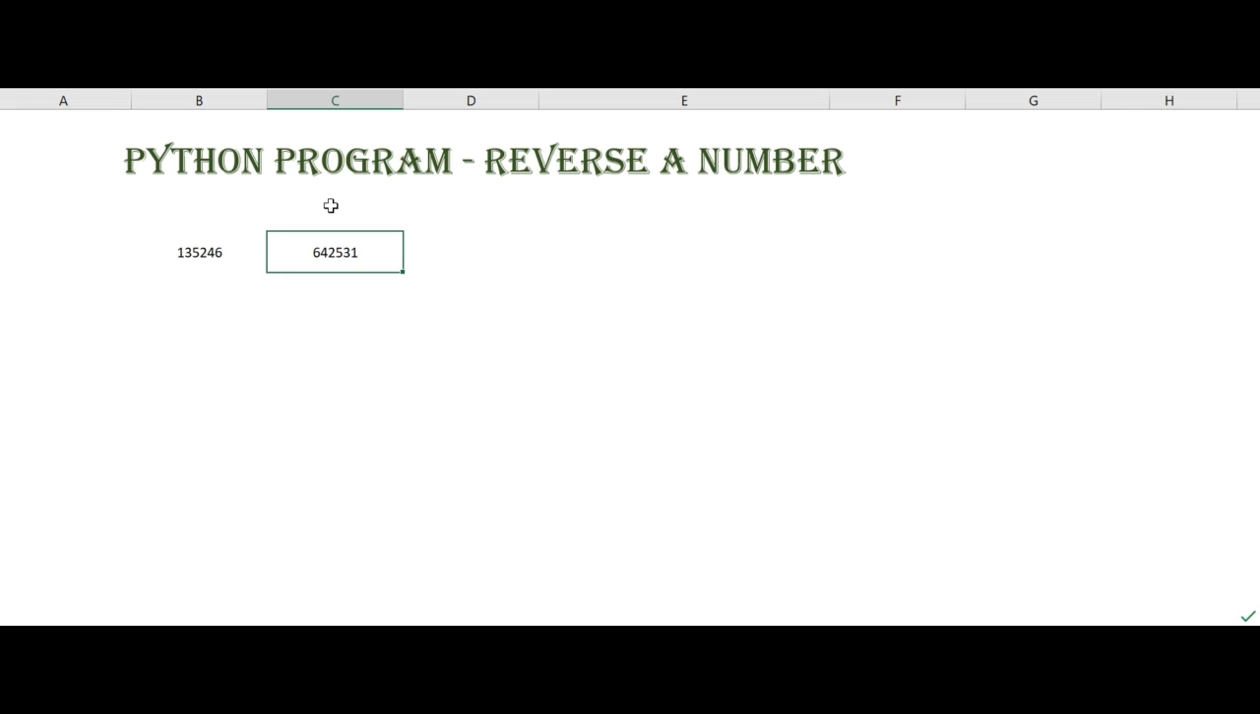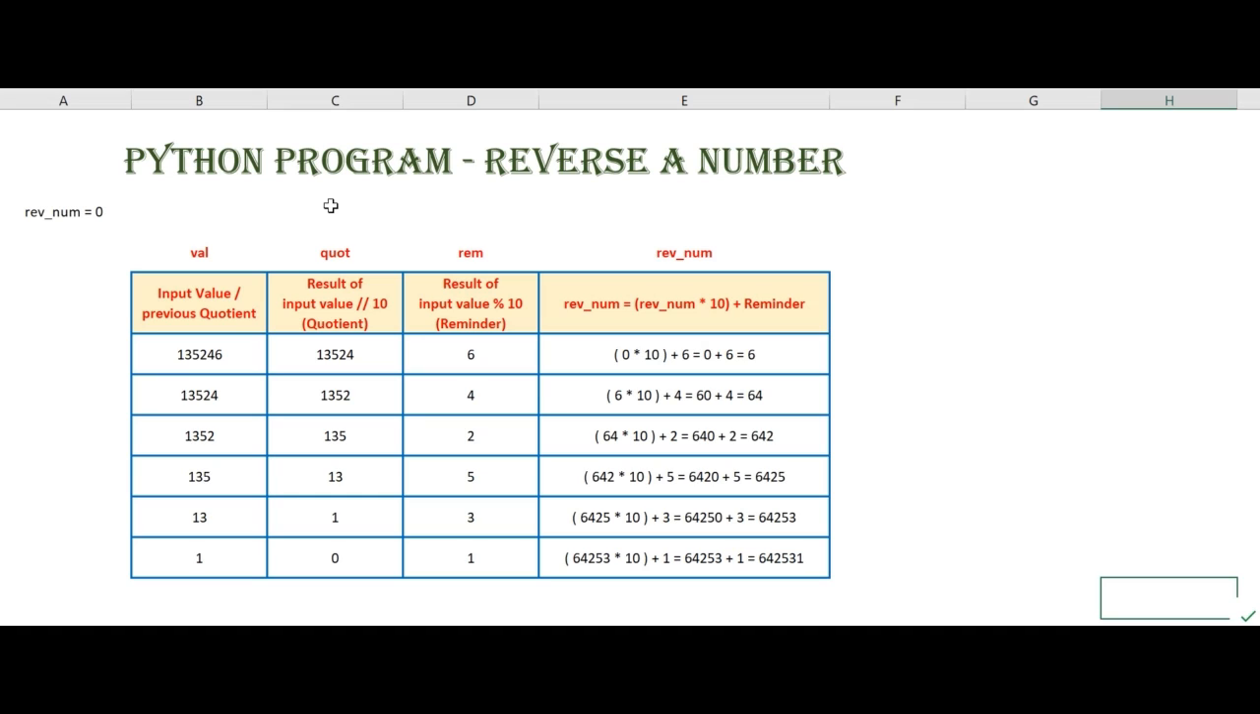Let me explain the logic on how we are going to achieve this in Python. For this, I'm going to first get the input value from the user. So the user is going to give me the number which has to be reversed. And this is the variable which I'm going to use in my Python code to store the value. So I'll be using val, which is going to store this input value, 135246.